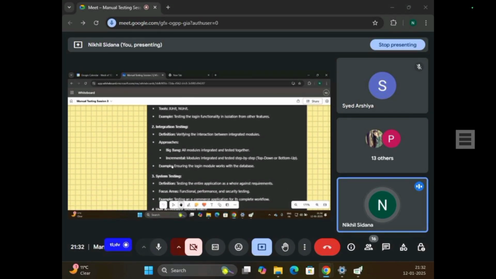Okay, guys, there are two approaches in integration testing. One is Big Bang, as the name suggests. Combine all the modules together and test them all together. That will be the Big Bang approach.